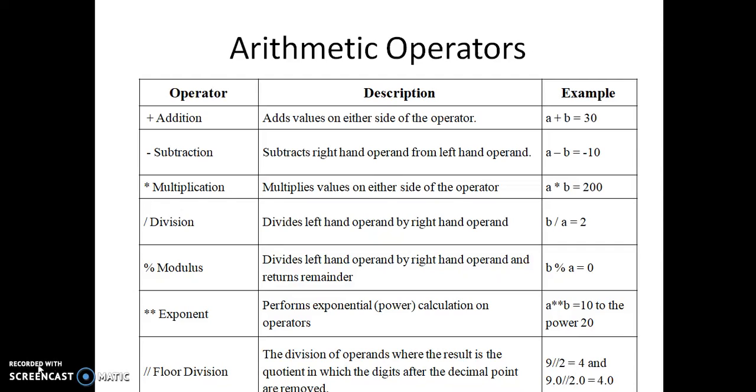So here we have plus for addition, minus for subtraction, asterisk for multiplication, slash for division, mod for remainder, and double asterisk for power. This is the new operator used in Python. A double asterisk B gives the power value, where A is the base and B is the power. Another one is the double slash. This is the floor division. Wherever we require floor division, we can use the double slash.